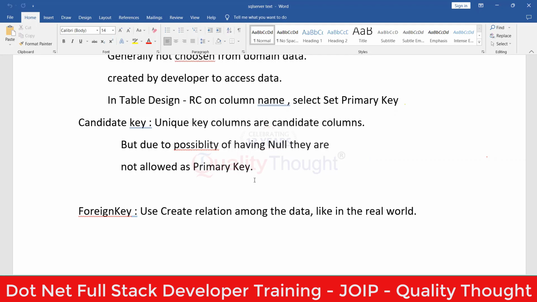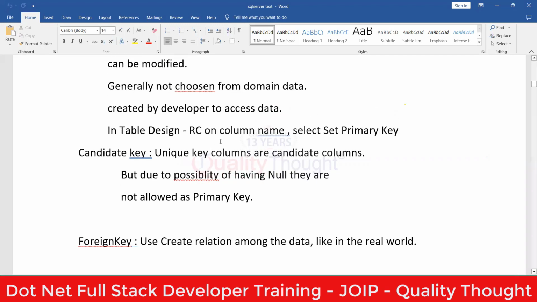Almost equal to primary key, because unique means exclusive values, right? They never allow redundancy. Duplicate values are not allowed, but they allow only one null value in the entire column. Due to having that null value, the unique key column became a candidate key. Otherwise, it is equal to primary key. Remember that. Okay. Right.